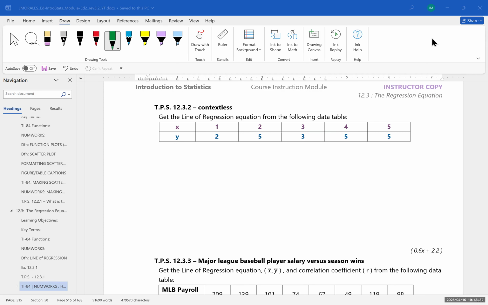All right, let's look at another example. This is a think pair share. And this one says to get the line of regression equation from the following table. But we're going to do some extra things with this. We're going to maybe use our calculator in some additional, more powerful ways. So you'll learn some new ways to use your calculator, which I think will be interesting.